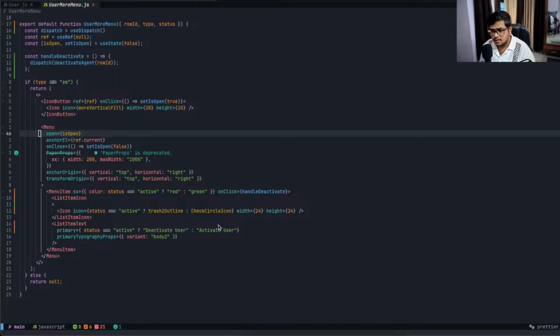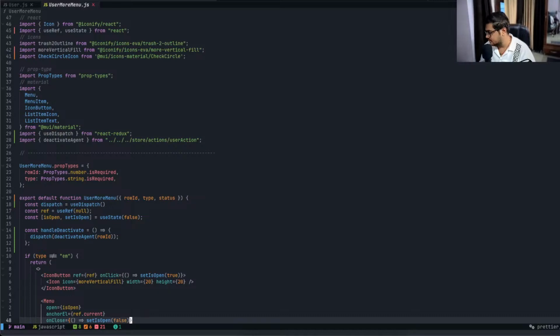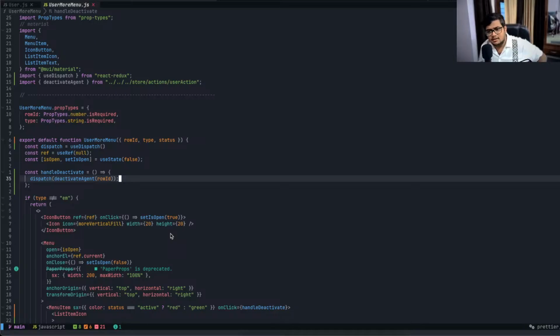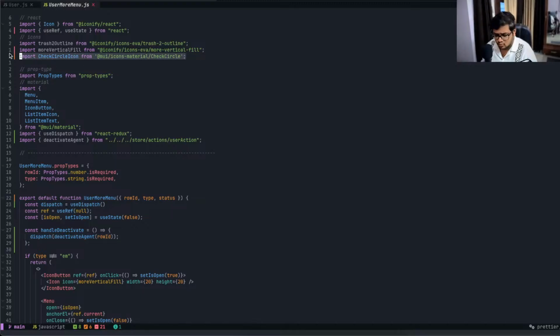Okay, I cannot see the check circle icon. I'm not sure why. Maybe I could refresh it. No, I cannot see this. Maybe there could be some issue. Okay, the icon is being used from Iconify. Maybe I can get it too.